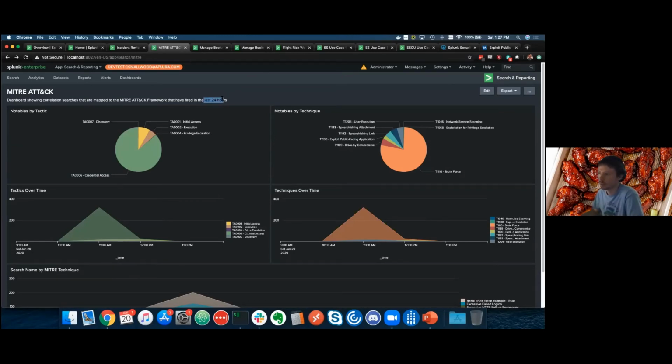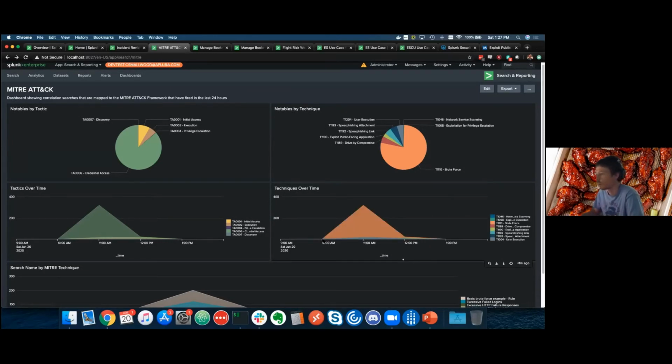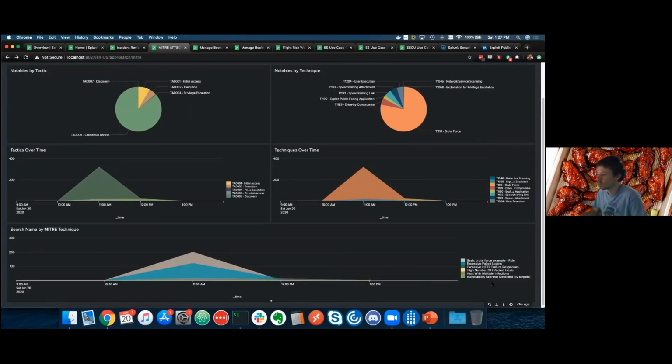It says the last 24 hours, but I didn't have the fake data running for that long, so I changed it to 4 hours, and I started at around 10. But these are going to be the tactics, so the goals of the adversary coming through, like happening live right now. These are the techniques. Excuse me. I have Nessus running in here. We found the spear phishing link, and these are the search names that are triggering.